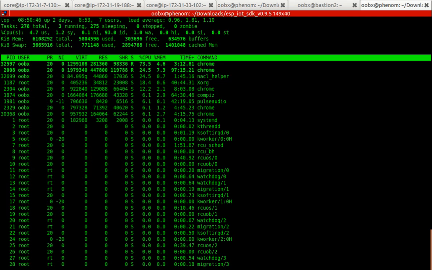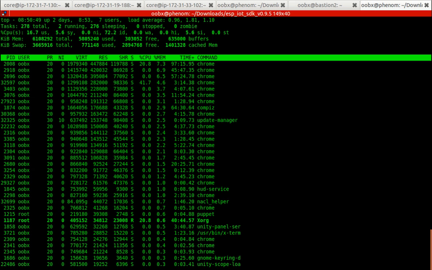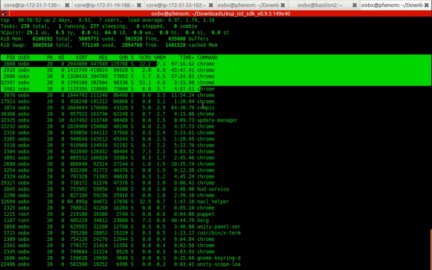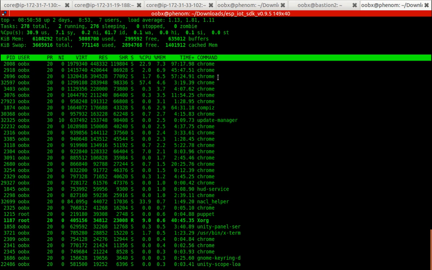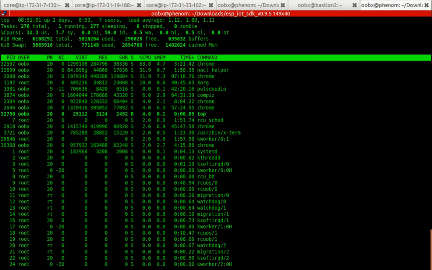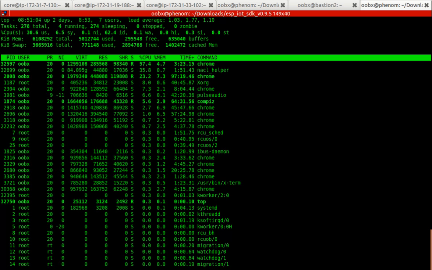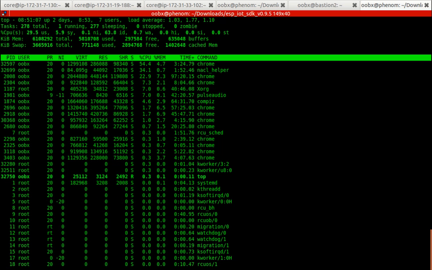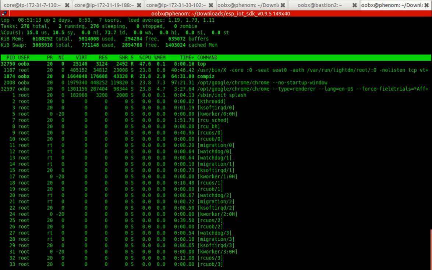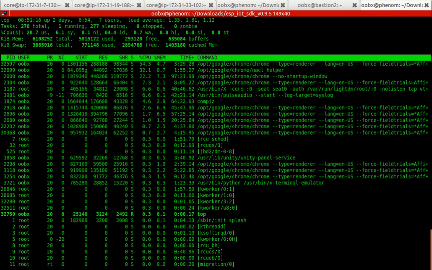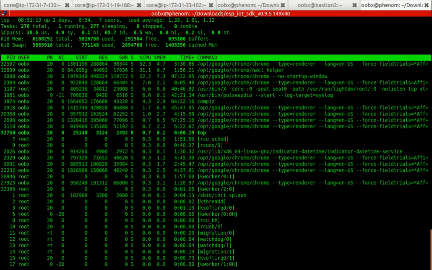One more thing. If you want to sort by memory, usually you can do Shift M, and it'll begin to sort by memory usage. So tons of different Chrome tabs, individually with their own processes, eating up my memory. If I want to sort by CPU, again, Shift P, and there's other things as well. With the little c, I can show the longer command that's running.